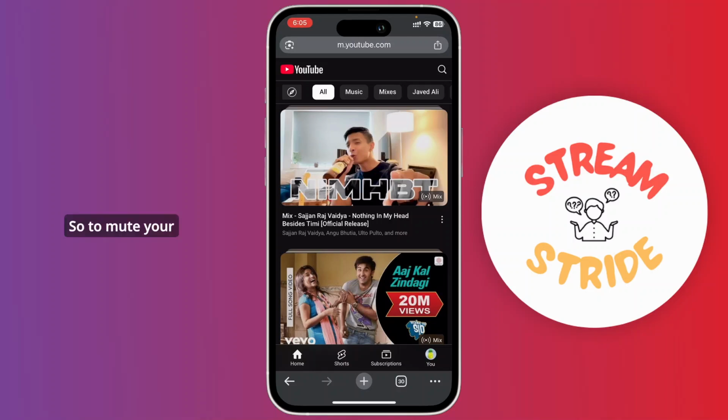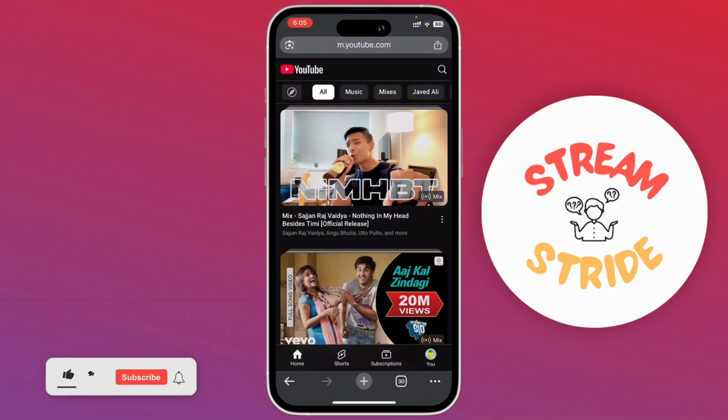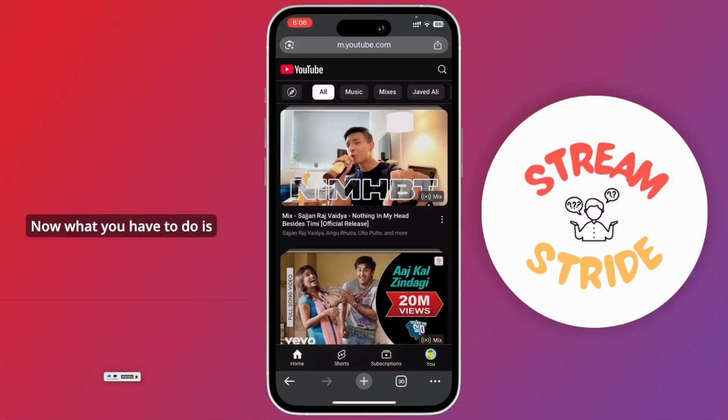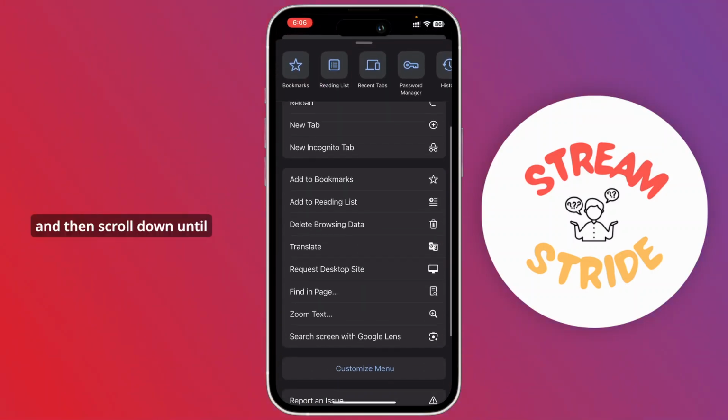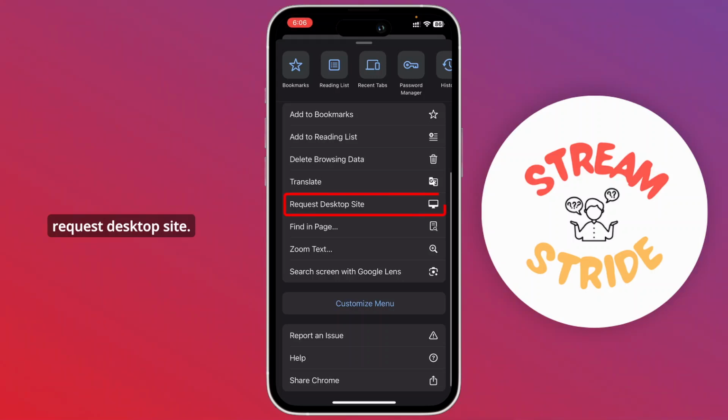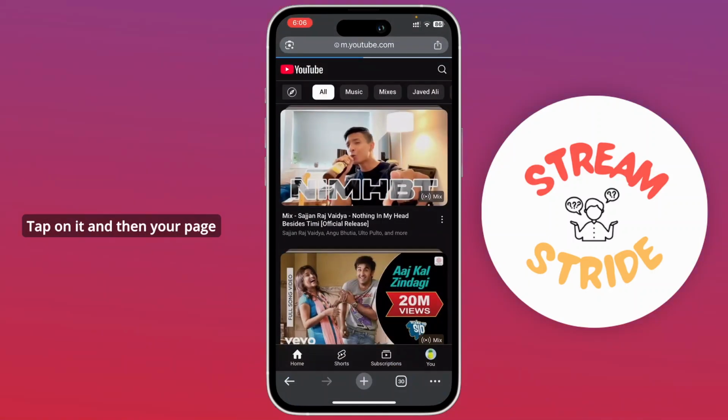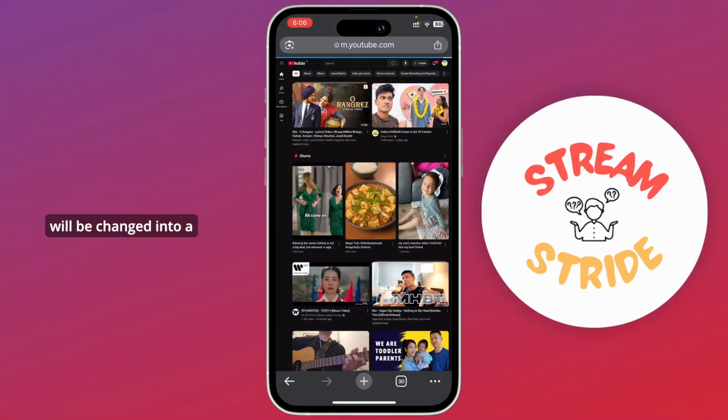So to mute your YouTube on your phone, you cannot do it on your app. So what you have to do is type in youtube.com on your Google Chrome or any browser. After that, you'll see a page like this. Now what you have to do is tap on the three dots on the bottom right and then scroll down until you see request desktop site. Tap on it and then your page will be changed into a desktop view.